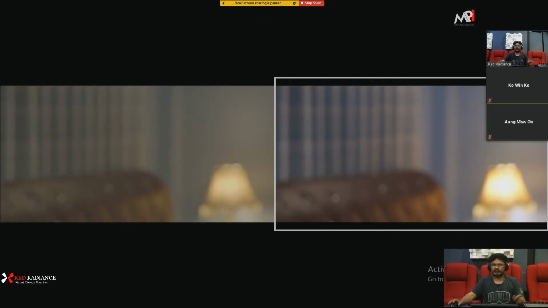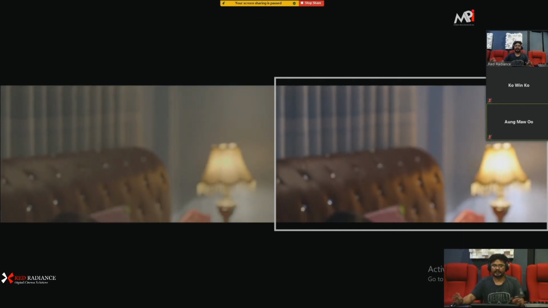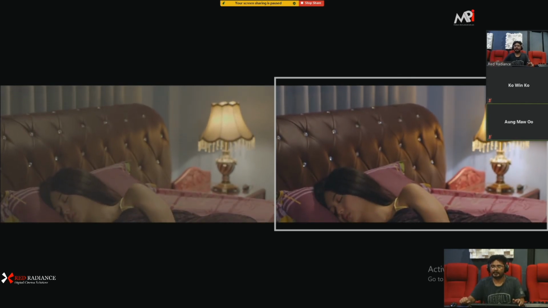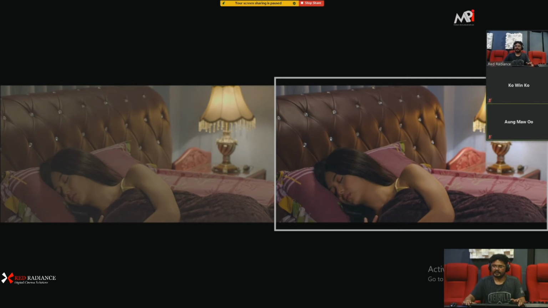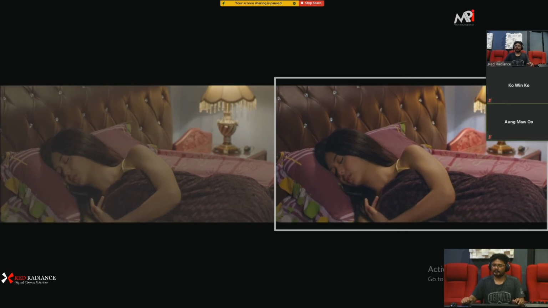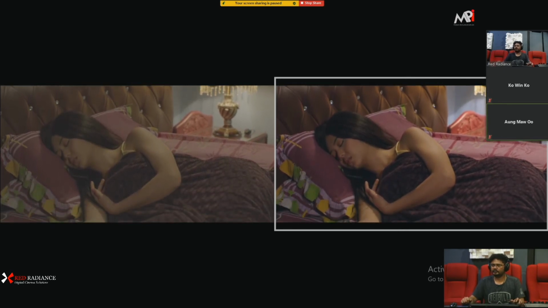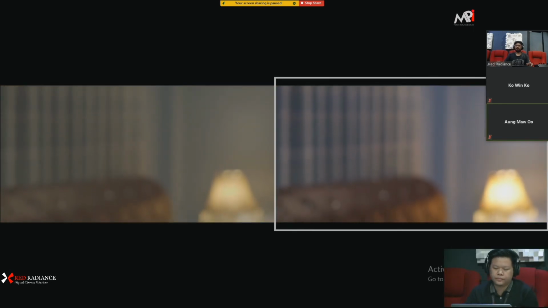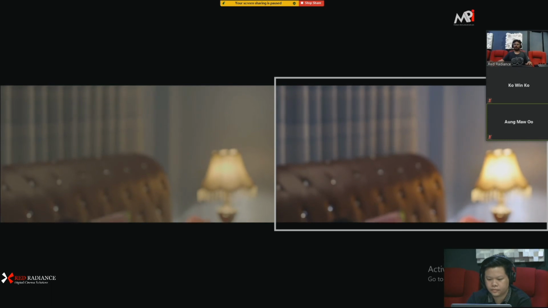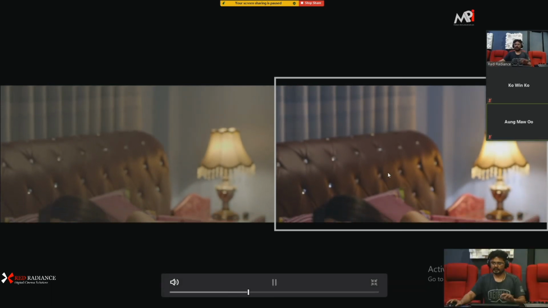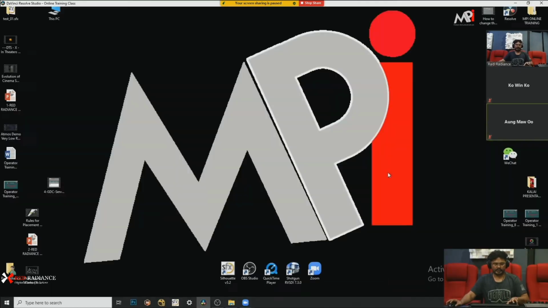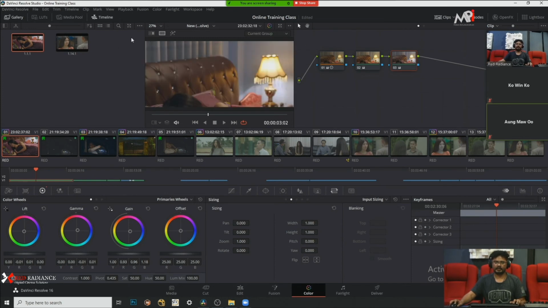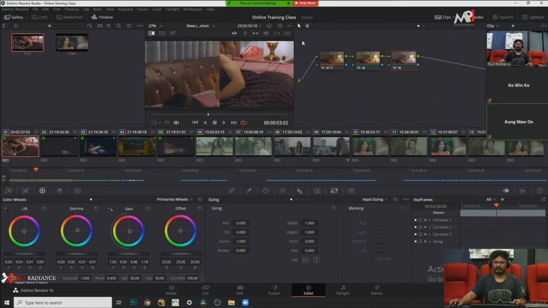The left side is the raw full content where we directly converted the camera footage into Red Log Film, and the right side is only the base graded. And this is the basic primary grading. I'm gonna go for the secondary grading in this shot.